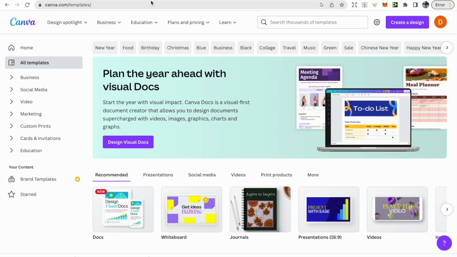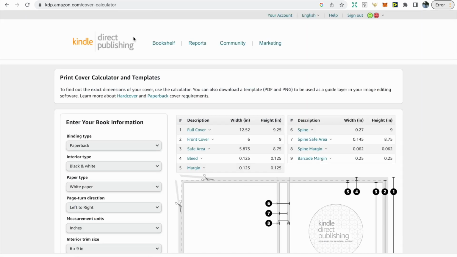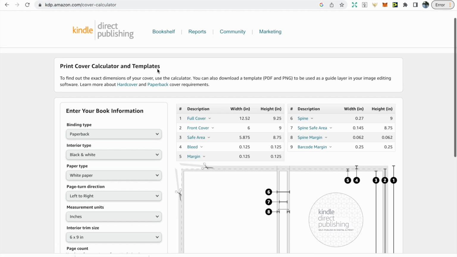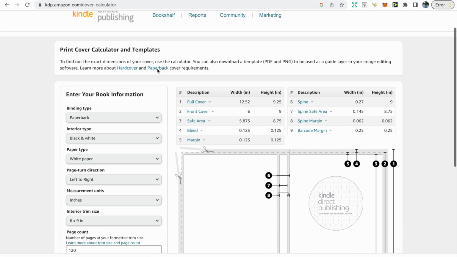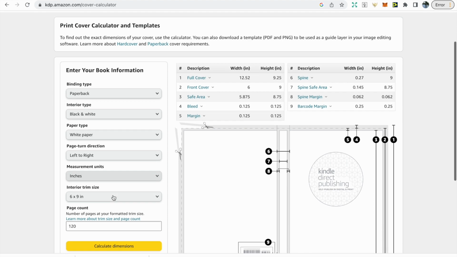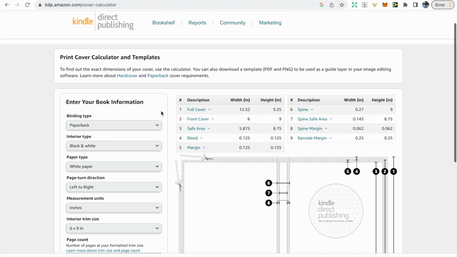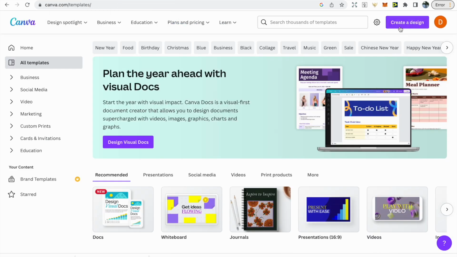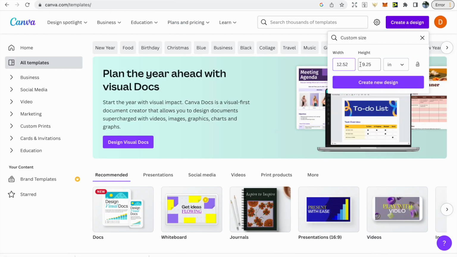But first of all, in order to create the cover, make sure that you know your dimensions. So you can use Amazon.com cover calculator, then put in all your measurements there, and then you can just click calculate below, and it's going to give you the measurements that you need for your cover. I usually go for these type of books 6x9, and then all you need to do is go back onto Canva, create design, custom design, and then just make sure you put your measurements in there and click create new design.